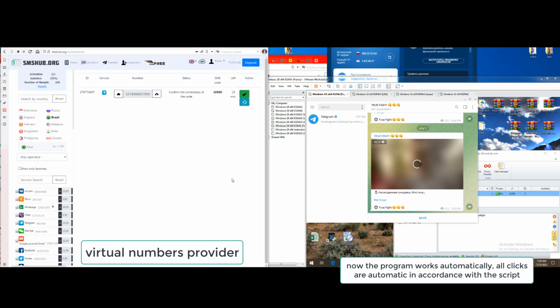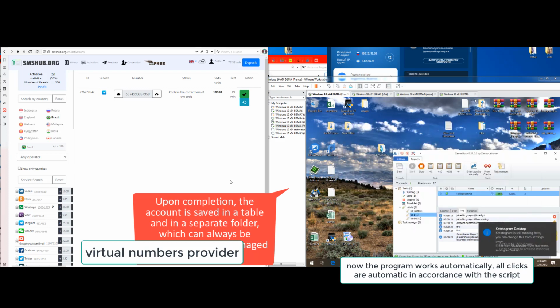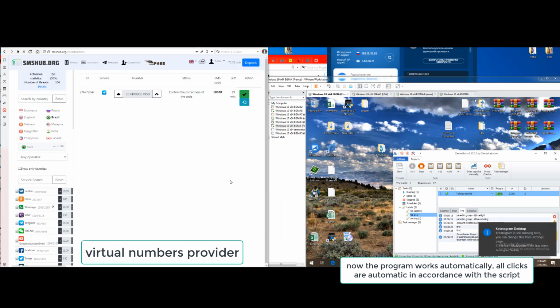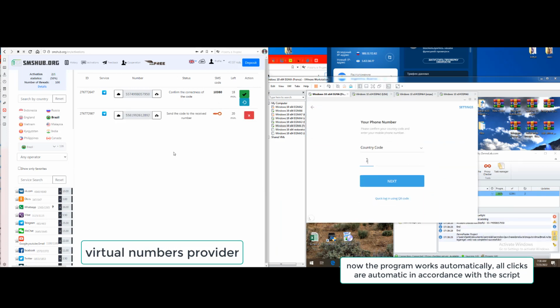By the same principle, the program will register all subsequent accounts. After registration, each account is stored in a separate folder, and data on registered accounts is entered into a table. Next, the program will register the remaining accounts according to the same principle.